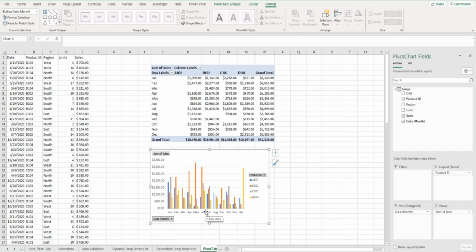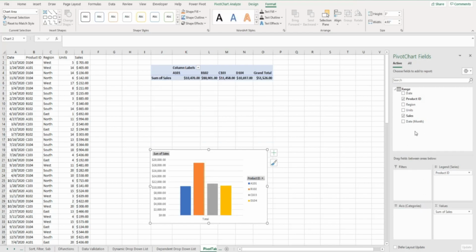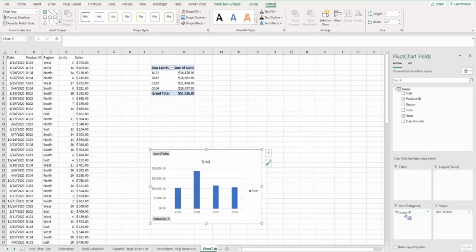So if we come over here to our fields window, we can select the month and drag that out. And then to get the product ID on the x-axis, we can move the product ID out of legend and move it to axis. So now our chart shows the total sales for each product ID. And the same goes for our pivot table. So both our pivot table and pivot chart updated.